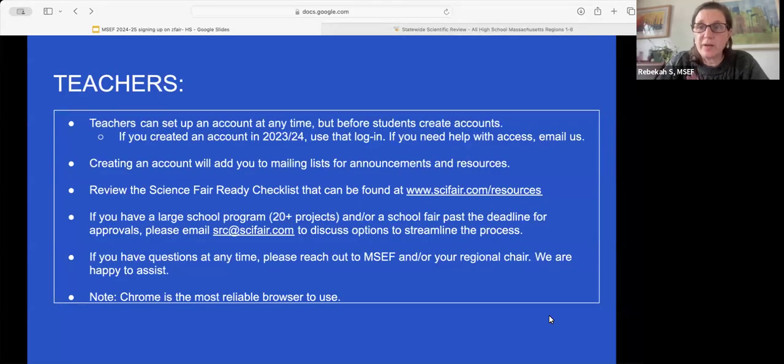Okay, in this section, I'm going to give teachers information on how to set up their account. They can set up an account at any time, but it does need to be before students create accounts. So if teachers have an account from 2023-24, they can use that login. And if you need help with access, let us know. Student accounts do need to start over this year if they're returning students, but teachers still have an account.